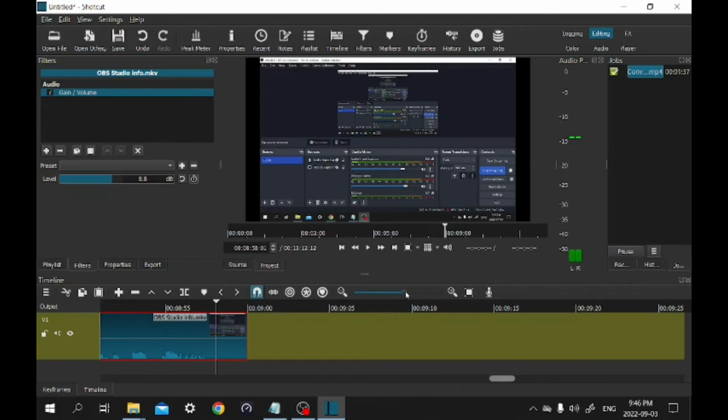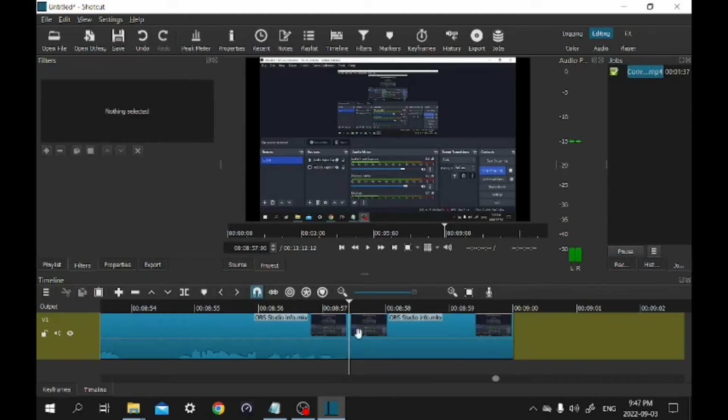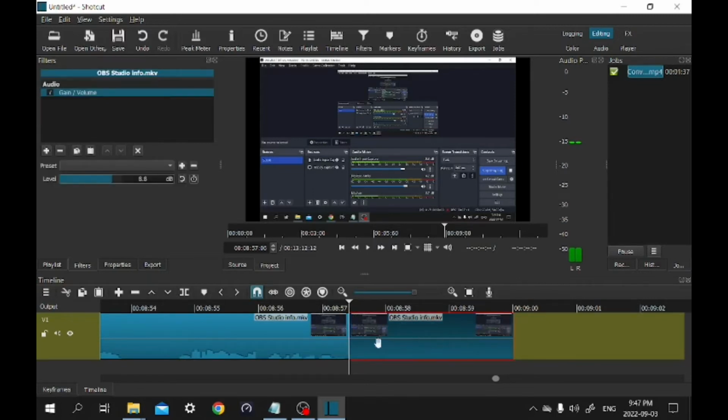Let me zoom in on it a little bit more, which is right about there. So again, I go to split it at the playhead, highlight this section here because that's a section that's in question, and I'm just going to cut it out.